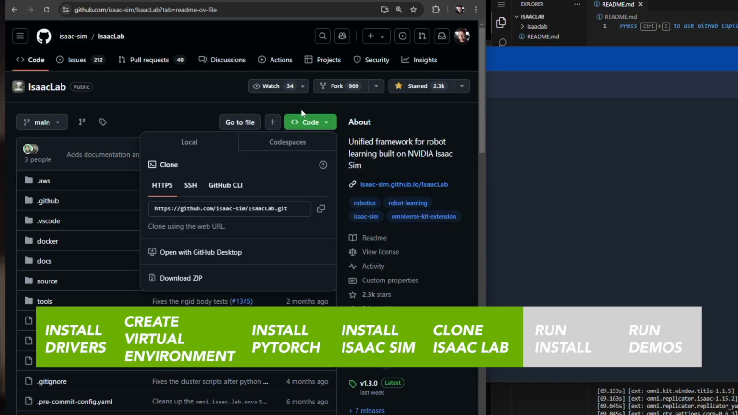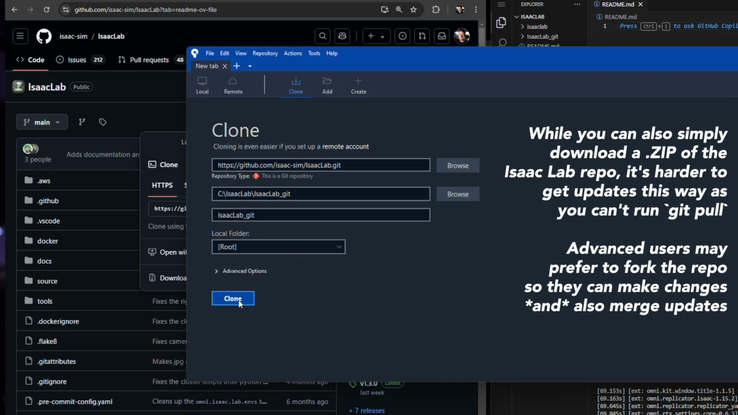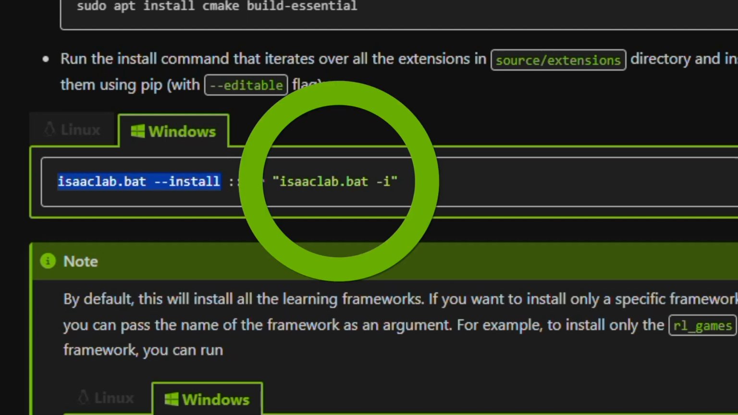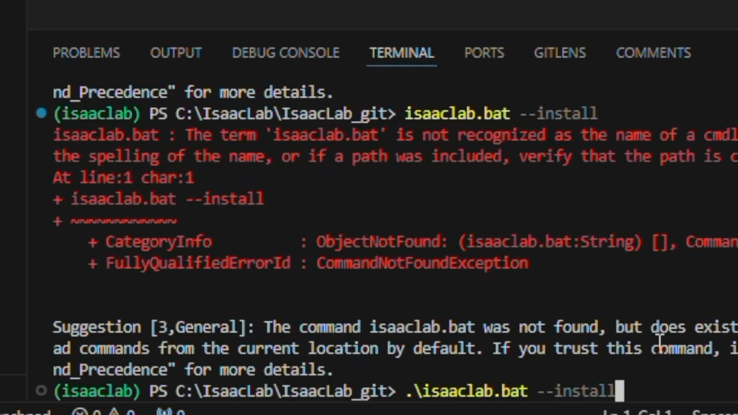Next, you'll get Isaac Lab itself by cloning the repo on GitHub. We have the repo cloned, and now if we look, there's a .bat file that is kind of a helper. A lot of command line arguments have a short version of the flags or arguments and a long version. So this is just showing you that you can use either.